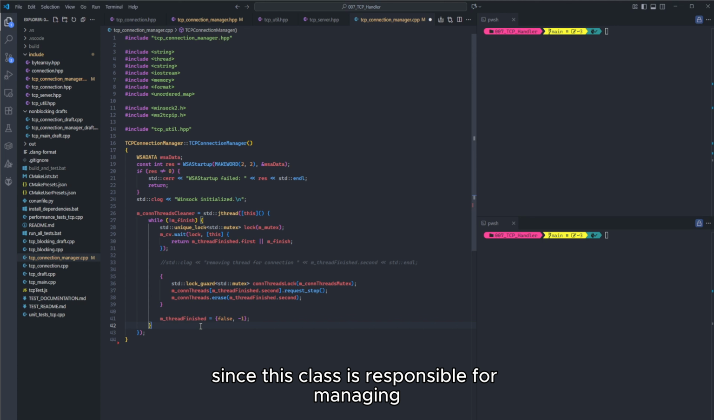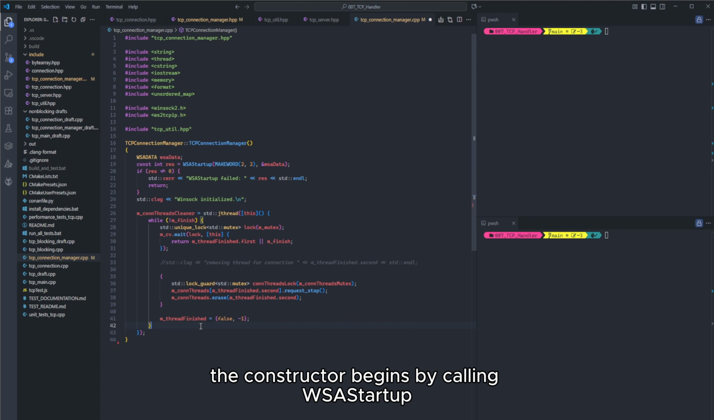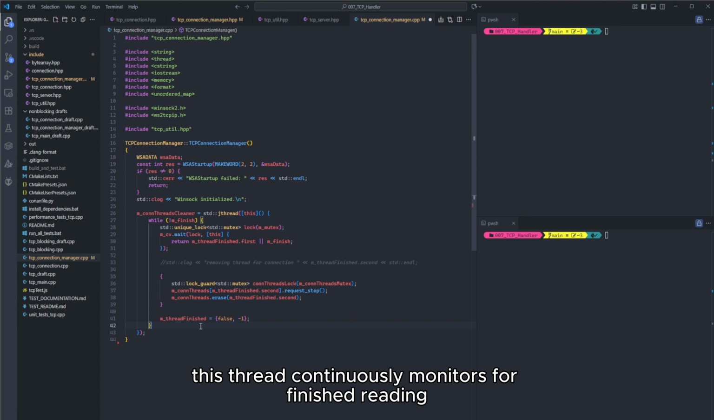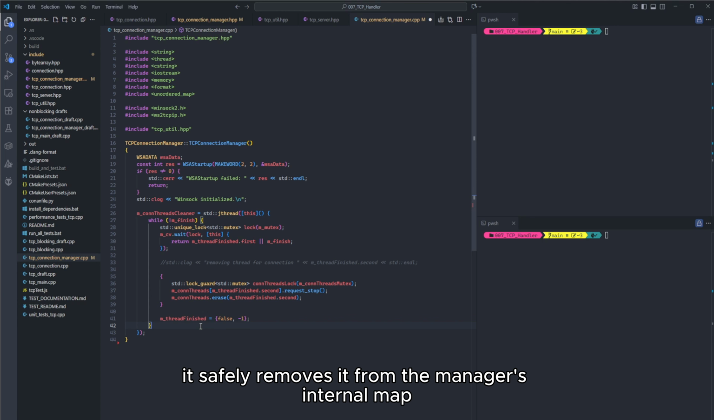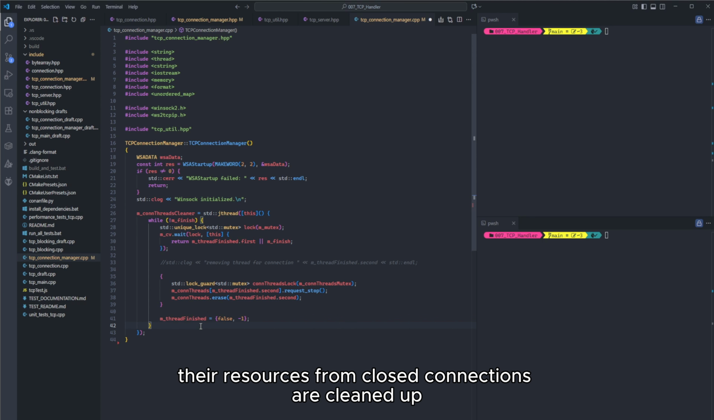Since this class is responsible for managing all TCP connections, and no connection can exist without it, the constructor begins by calling WSAStartup to initialize WinSock. If initialization fails, we log the error and exit early. Once WinSock is set up, we launch a dedicated cleaner thread. This thread continuously monitors for finished reading threads, and whenever it detects one, it safely removes it from the manager's internal map. This ensures the resources from closed connections are cleaned up.